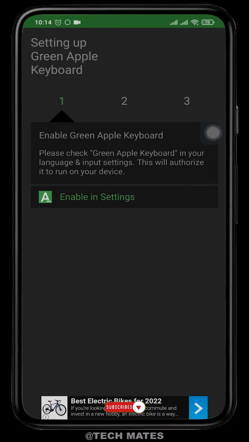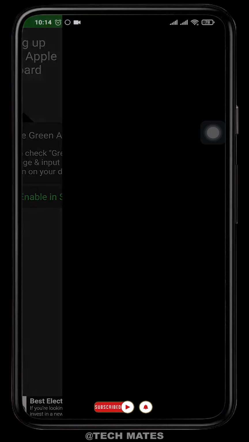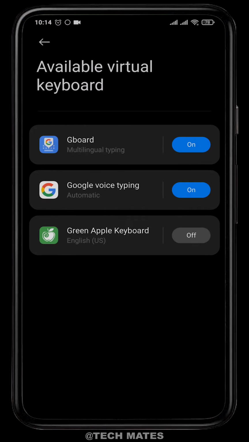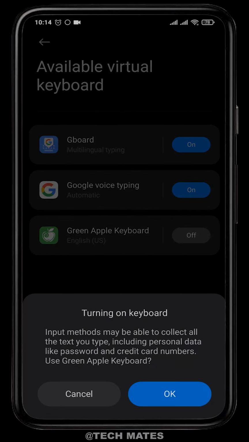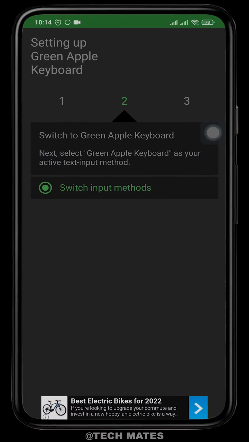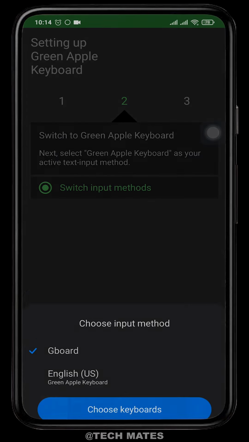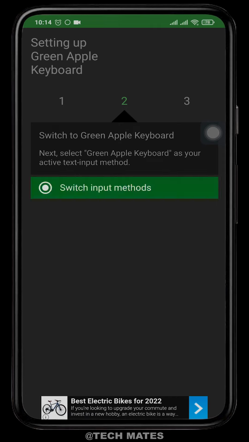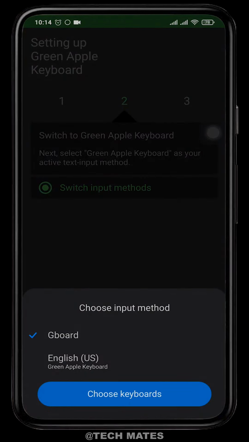First you'll see an interface such like this. You'll simply need to tap on Enable in Settings and toggle the Green Apple Keyboard on. Currently it is off. Simply tap on it and tap on OK. Next, you'll need to tap on Switch Input Method and select the English, which is Green Apple Keyboard.